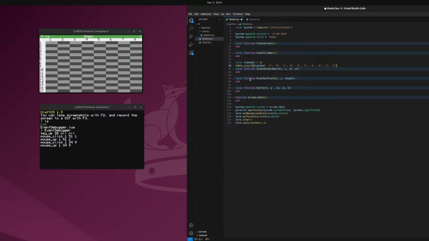A, B, C, D, E, F, Q, R, S, D, U, V, W, X, Y, Z.